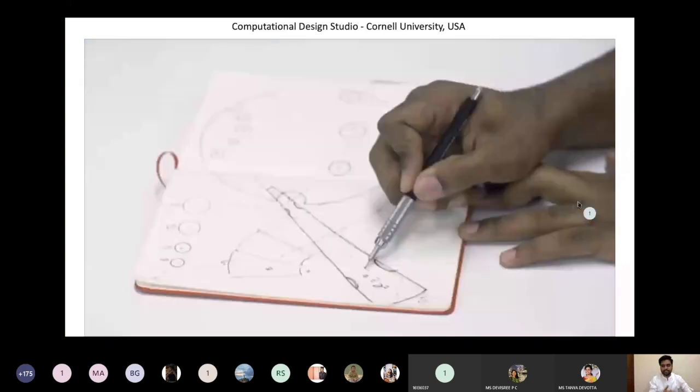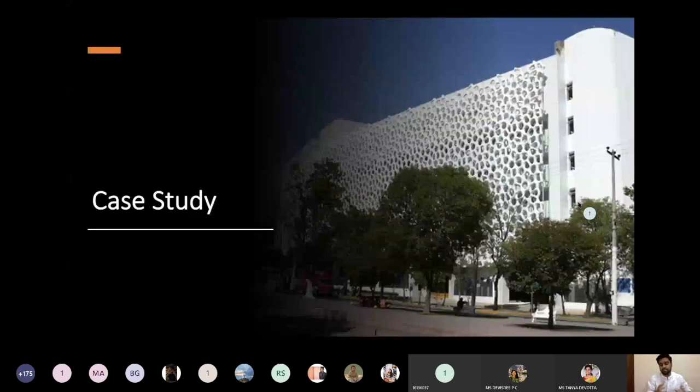So as you can see, they're trying to explain. They're using physical models, iterations, and a lot of Grasshopper, repetitive graphs, repetitive language. It is very user-friendly and very seamless when you use these computational design software. So, moving on to the case study, this is the hospital building, which is in Mexico.